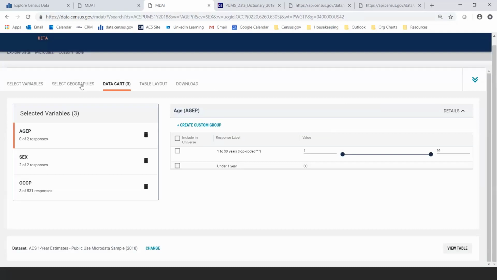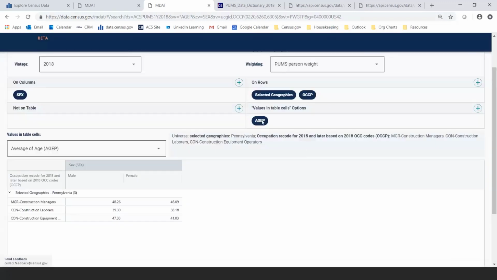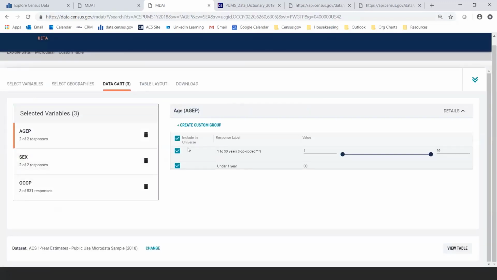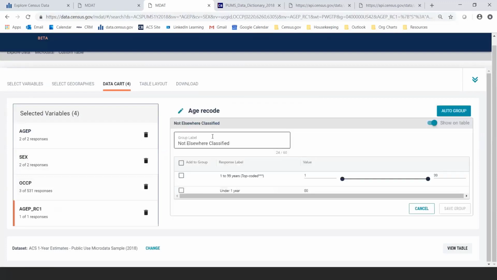To get to this, to edit the variables, I just went ahead and clicked on the variable. So that's what I'm going to do. I clicked on the variable, and I'm going to create a custom group here. And I'm going to call this group 18 to 34. So we're going to look at the construction industry, ages 18 to 34 here.